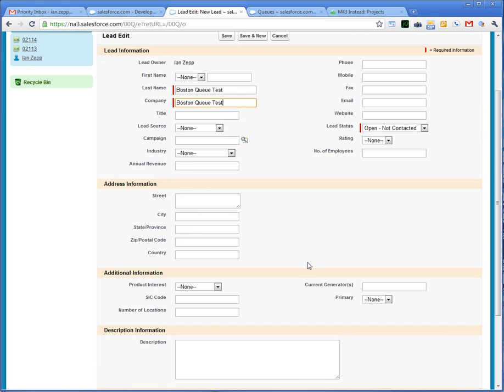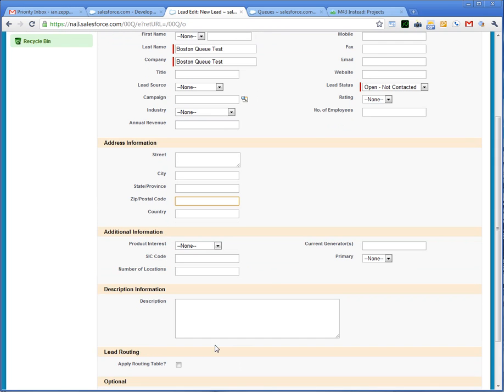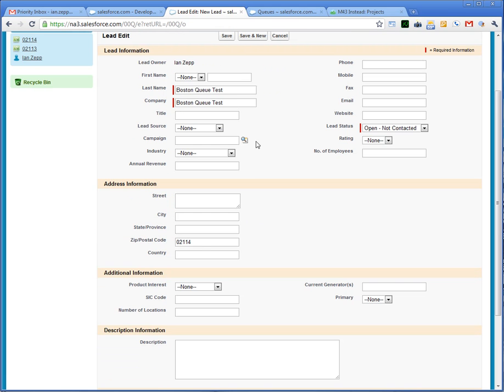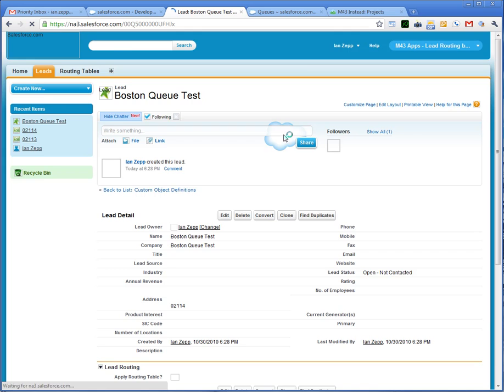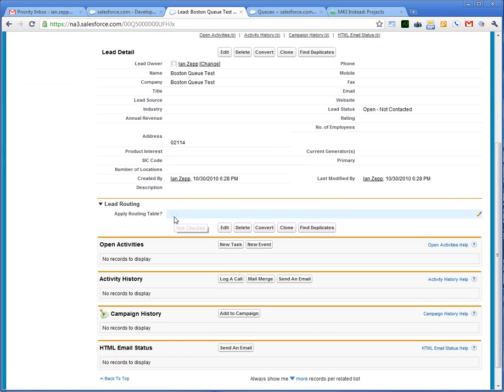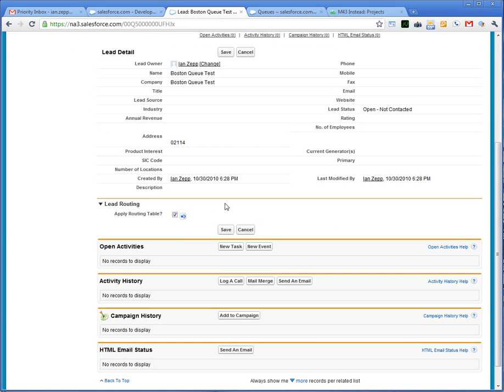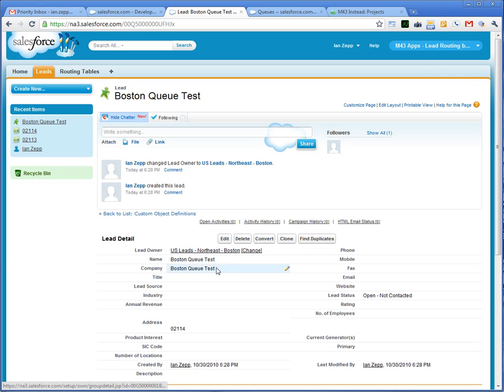Now, one of the things that we have is a checkbox down here at the bottom that says apply routing table. The rules will only get applied, with one exception, if this checkbox is checked, and that's to prevent it from getting applied every single time. So if you want to move the owner, you can do that manually, and the rules don't get reapplied until you go through and check that box. So you'll notice now the lead owner is myself. If you check that box and we save it, it gets rerouted to Northeast Boston.